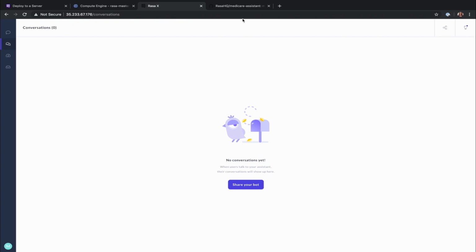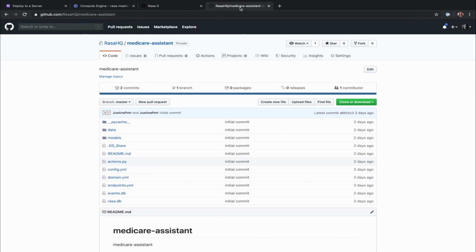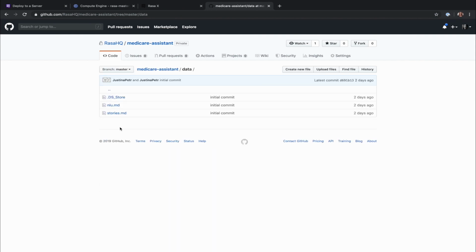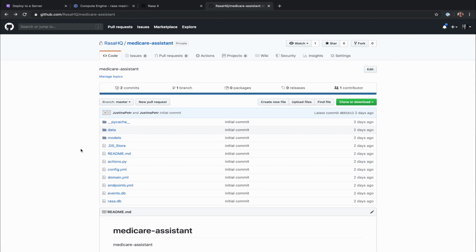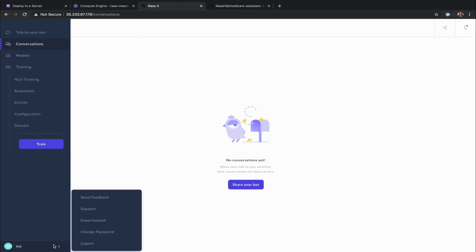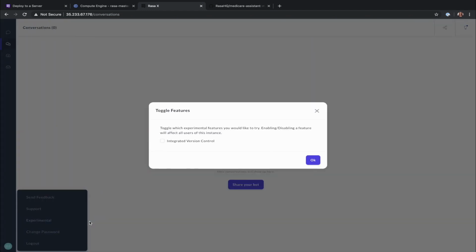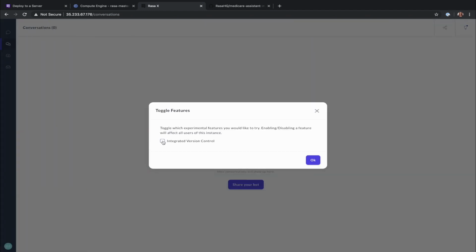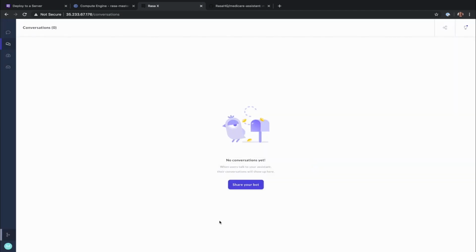For that, we have to make sure that we have our assistant on a remote GitHub repository with all the data and configuration files just like we had on our local machine. Once the assistant is on GitHub, we can enable the version control feature on Rasa X. At the moment, it's an experimental feature, but you can already test it out by navigating to your user's icon, selecting experimental features, and enabling integrated version control. Once enabled, you should see the icon of this feature appearing next to your user's icon.